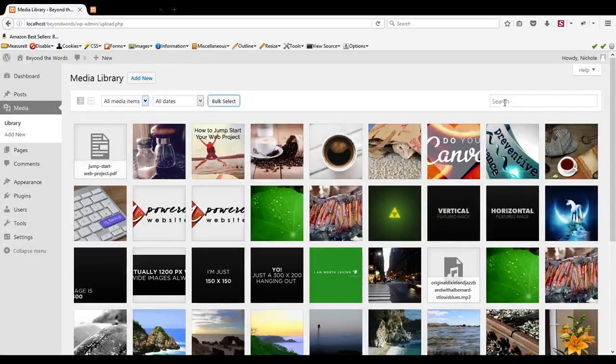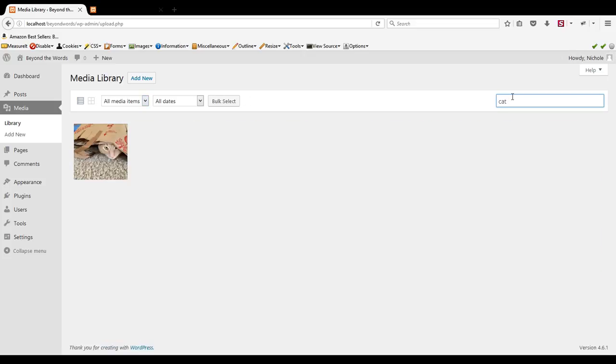Then the other thing that works really well both in grid view and in list view is searching. And so if you can remember keywords of either titles or alt tags of the item that you've uploaded, you can do a search here. And so look at that, I typed in cat and there's my picture of my cat.